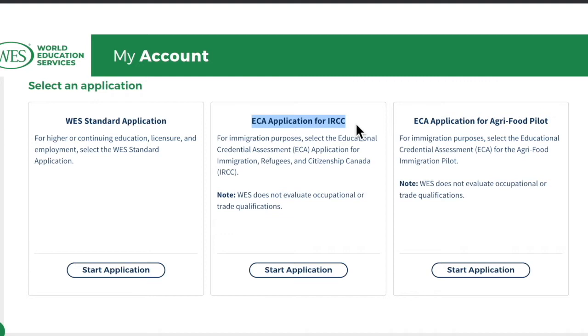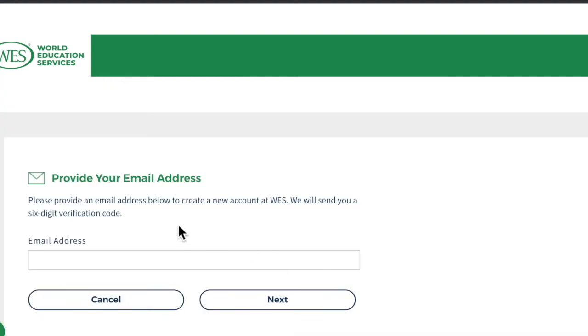And guys, one more important thing, do remember that if you and your spouse both have to go for an ECA, then always make a separate profile for both applicants. Not one profile for both applicants, you have to make a separate profile for you and a separate profile for your spouse. So we can click here, Start an Application.